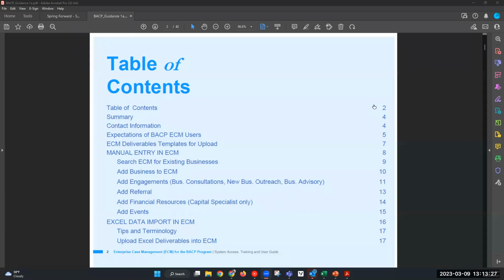And then we section them off because there's two ways to upload deliverables in ECM. There's a way to do it manually, which is actually going to the system and typing in your business and everything, the engagement, typing that into the system. Or you can do it with the templates, which is the Excel data format. Whatever you prefer, at the end of the day, the data is going to be in the system, but it's just two methods for convenience's sake. So I'm going to just skip to manual entry.